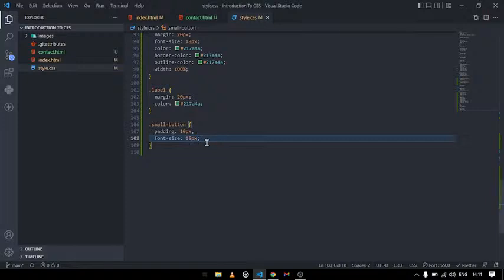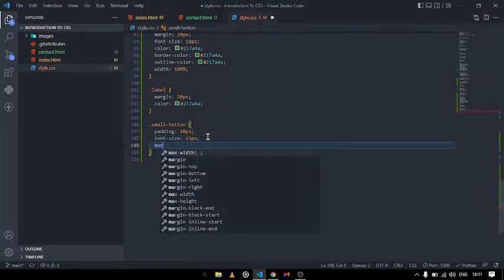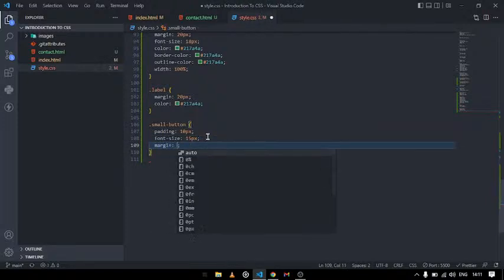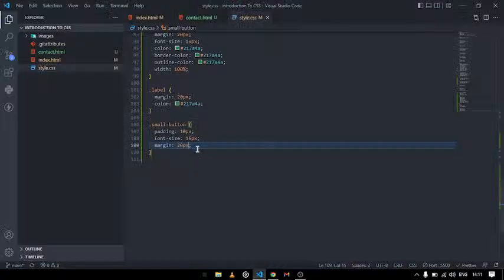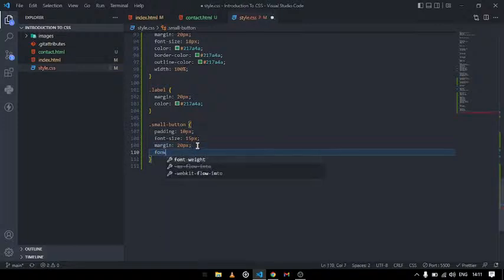Now we can give it a margin of 20 pixels also. Margin of 20 pixels, so it can be perfectly aligned with our input field. And optionally we can change the font weight to bold, but let's do that. Font weight, let's give it a value of 700.